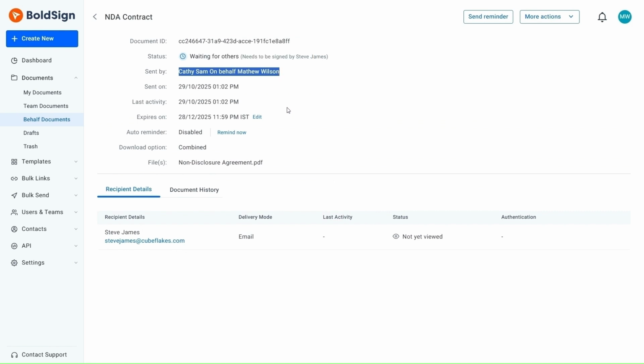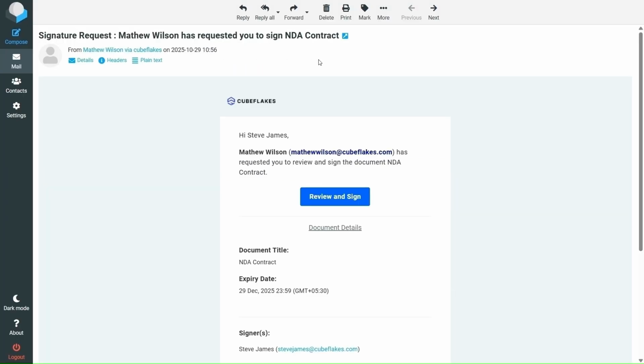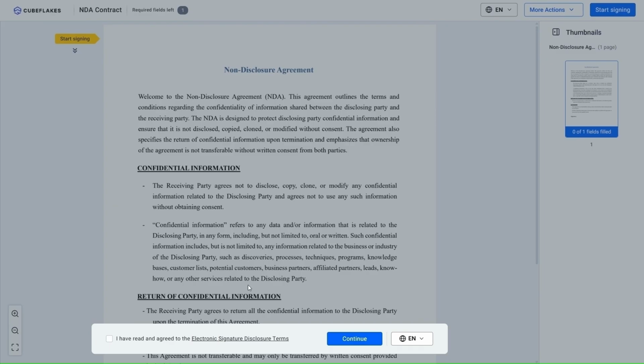Next, I'm going to show you how Steve signs the document. This is the email that Steve James receives to initiate the signing process. You'll notice Matthew's name appears as the sender instead of mine, Kathy, even though I initiated the request. I proceed to sign the document.